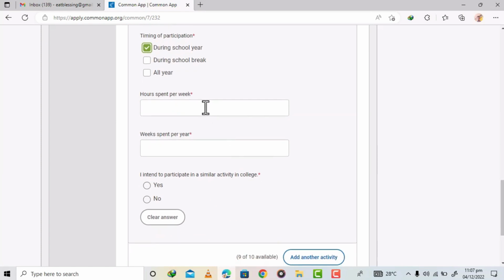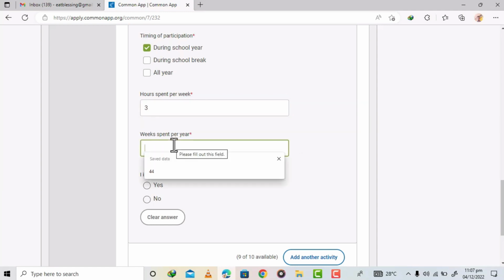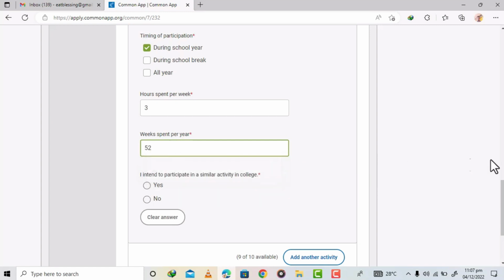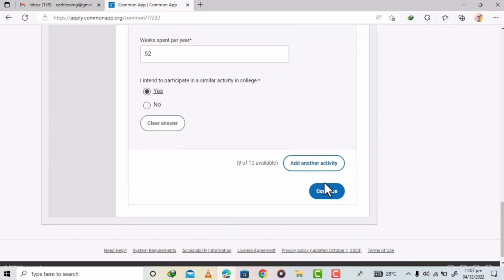So hours spent per week, you're going to do your rough calculation. Let's say in a week we rehearse only on Friday, so we're going to spend about 3 hours per week. Weeks spent per year, you're going to do your multiplications. I'm going to make a rough estimate, so let's say 52. Don't bother to calculate it because I just guessed. I intend to participate in a similar activity in college. You're going to choose years. It depends actually. So I'm going to choose this.